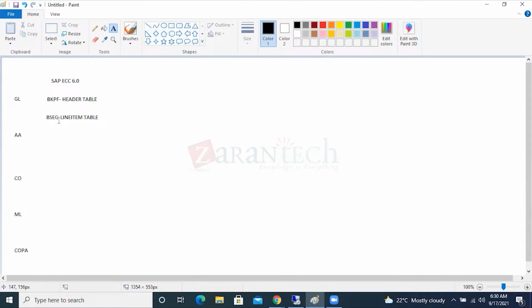What is a line item level table? A line item level table always talks about the GL accounts. Which account you debited, which account you credited, how many line items you posted, how many debit accounts there are, how many credit accounts there are, what the amount is, what the cost center is. These are all the things the line item level table talks about.